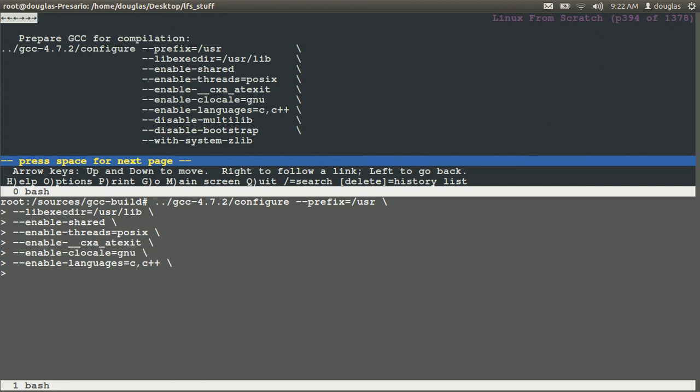Good. And we'll say disable-multilib, disable-bootstrap, and we need to say with-system-zlib. Okay. A new line. Let's check this out before we roll.